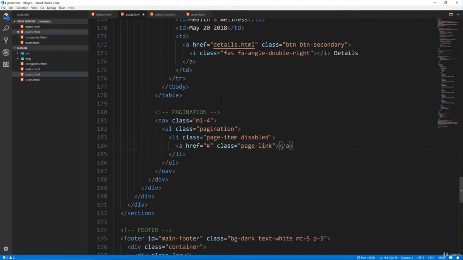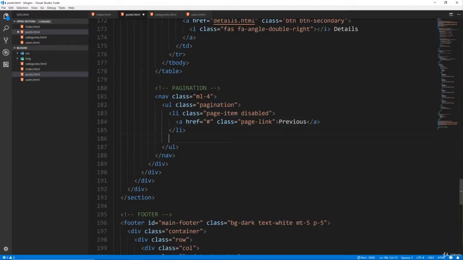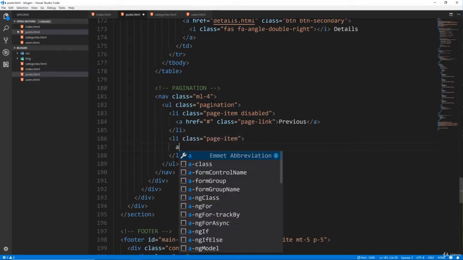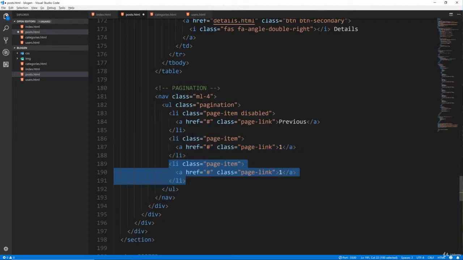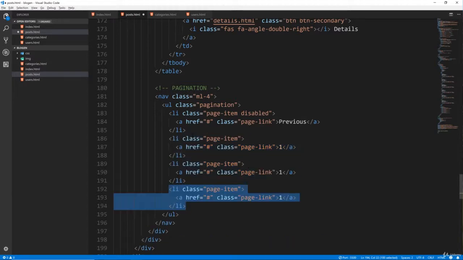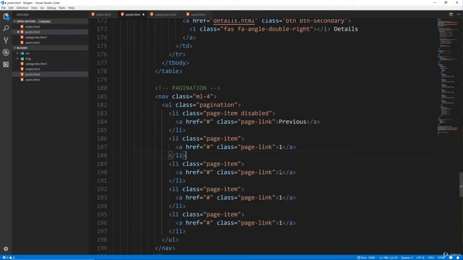And let's put for text, we'll say previous. All right, and then the next one, we'll do li page item, A with the page link, and this will be 1. Okay, then what I'll do is just copy this down. That's 1, 2. We'll just do 3 pages, or 3 numbers, and then a next. So this will be 1, 2, 3, and then let's do next.